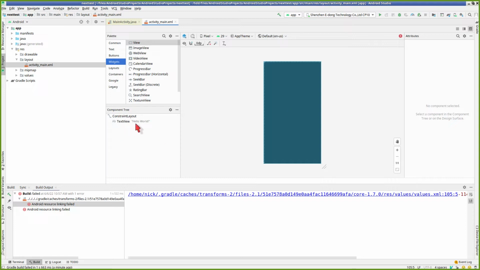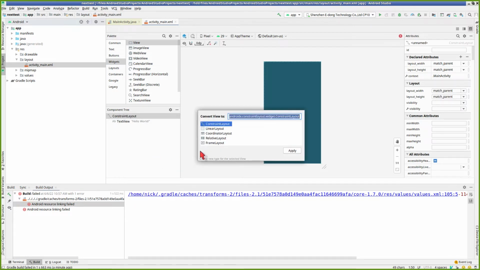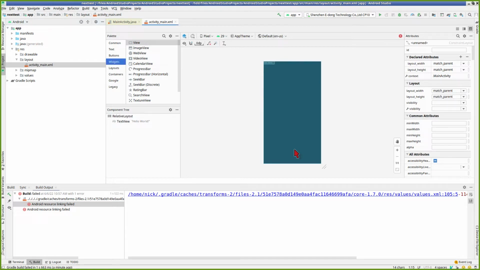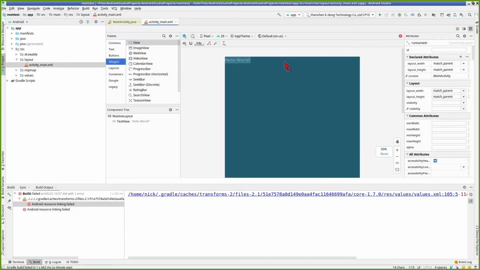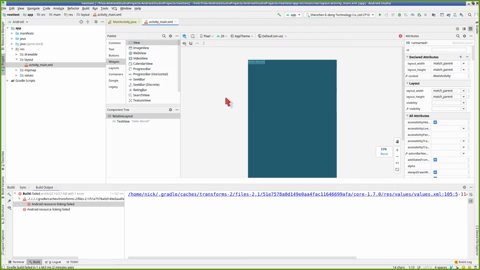And so here's my way to make this work in short order. I'm going to right click on Constraint Layout, and I'm going to say Convert View, and I'm going to change to a relative layout. And this is going to make my life a whole lot easier. Now if I zoom in here, I've got a little thing on the top that says Hello World. Right, that's a little text view. It's like a J edit box. It's just a thing that we can put some text in.